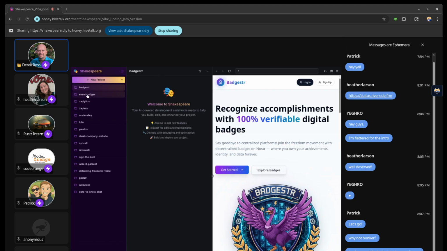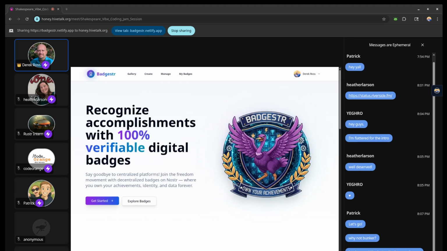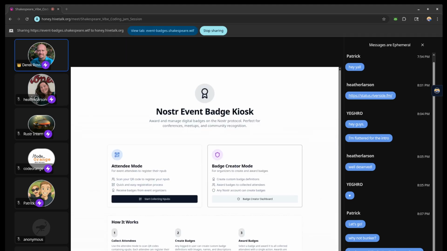but I'll talk about these two badge sites that I built last week and why I built them and what they can do and why I needed them. Let me first change what I'm sharing here. We're going to share this tab. Or actually, no, we're going to share this tab because I built this app first. So last week was Nostr Valley, and I decided that I wanted to award a badge to all attendees.